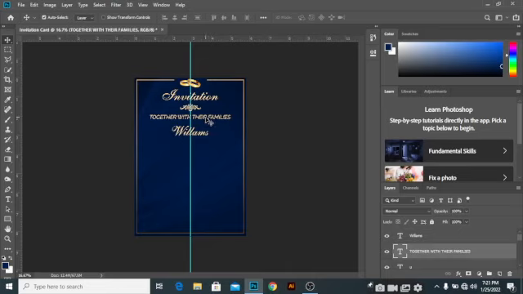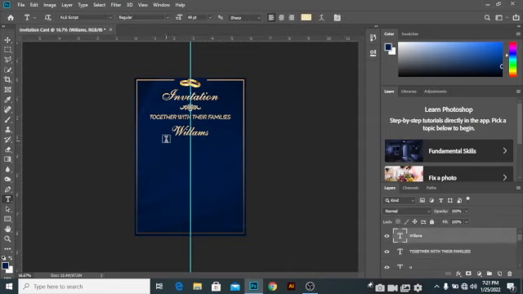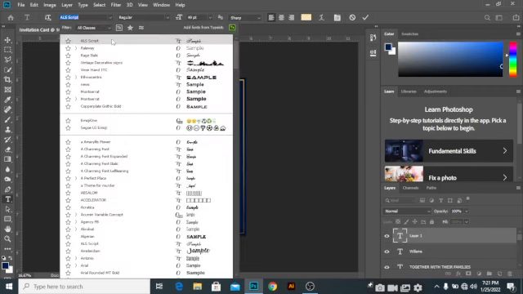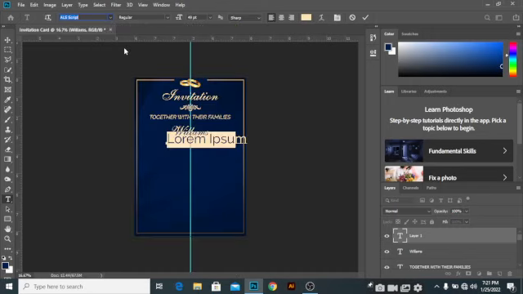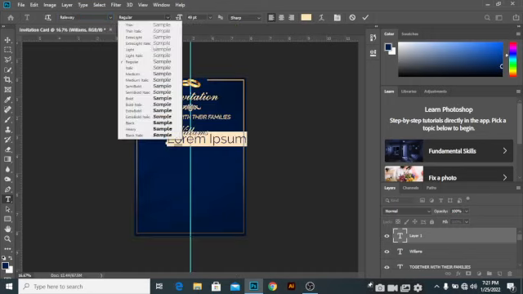I'll be duplicating this one because I want to use a different font for the other one. Let's go with a different font entirely. Let's come over to the text tool by clicking on T. So I'll just come over to the font I want to use for this. Let's use Railway, and let's change this to Railway Bold.